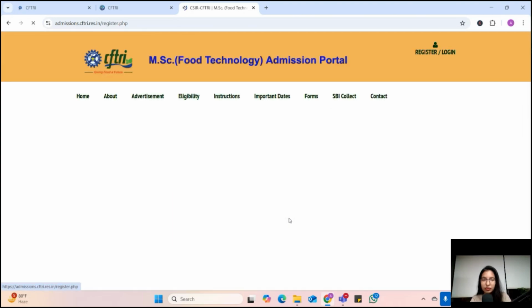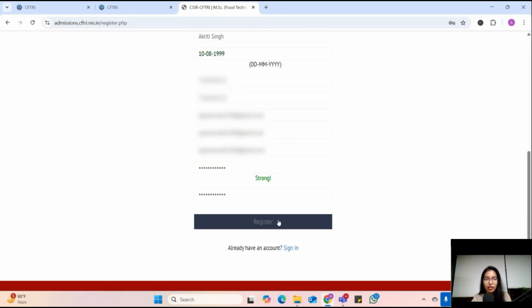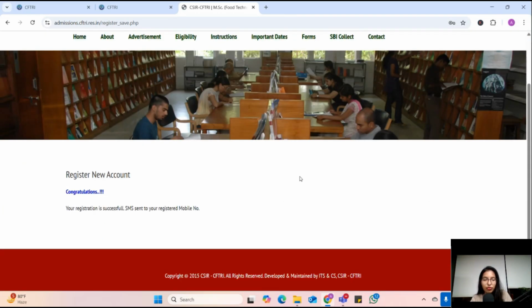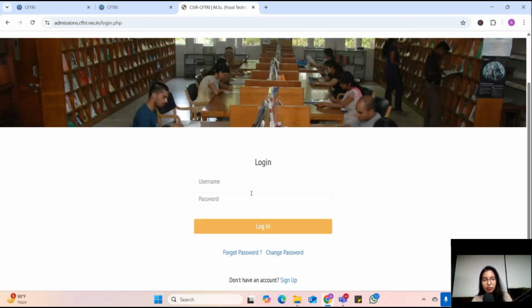Sign up, fill in your details such as your name. Now we click on the Register button. So we have registered successfully and an SMS is sent to your registered mobile number. In the SMS, you will find your login credentials for the CFTRI application form. Now you need to click on the Register or Login button again. This time you will be clicking on login because you already have your username.